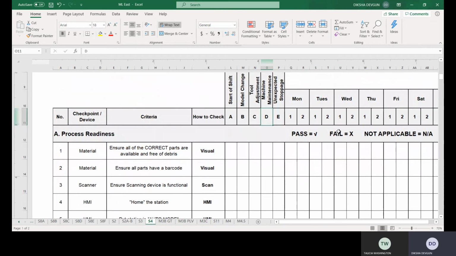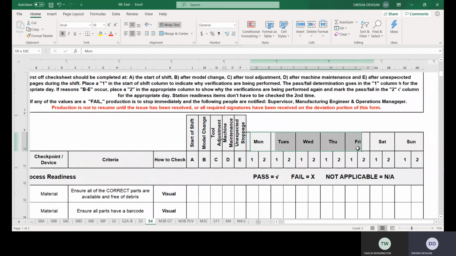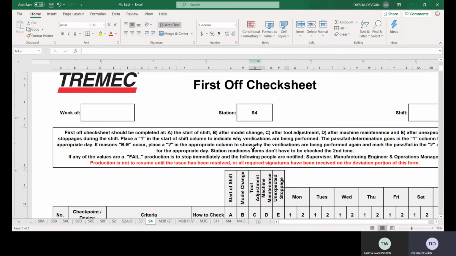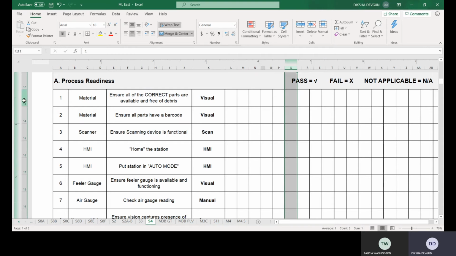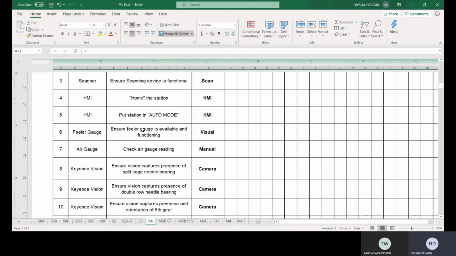So pass is the tick mark, fail is X, and non-applicable is NA. We keep the same sheet throughout the week, which is Monday through Sunday. Let's say you're doing this audit at the start of your shift. You're going to say A, and then do your tick mark on the very first column, which is number 1 for that day. So easy ones are, check your material, ensure all correct material is available and all free of debris. It's very important to use correct and clean parts for your transmission.